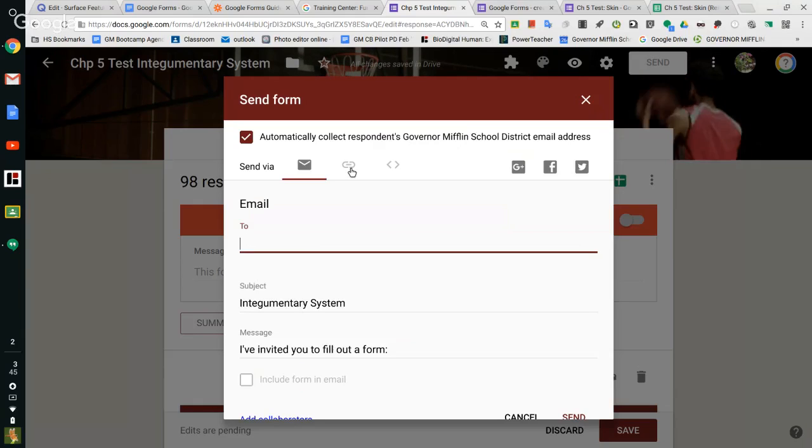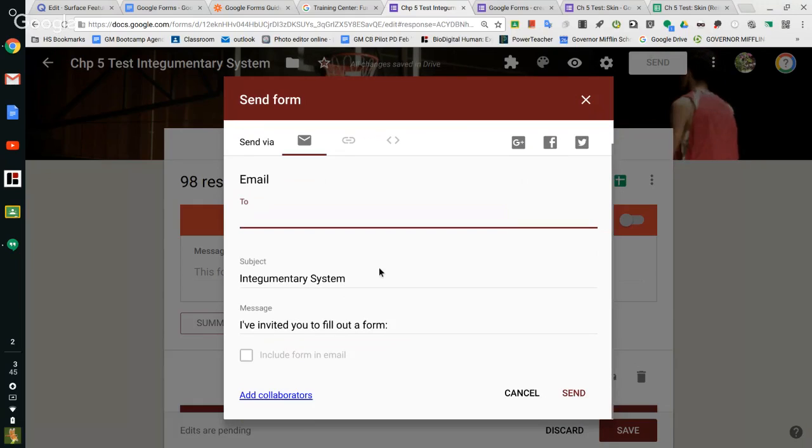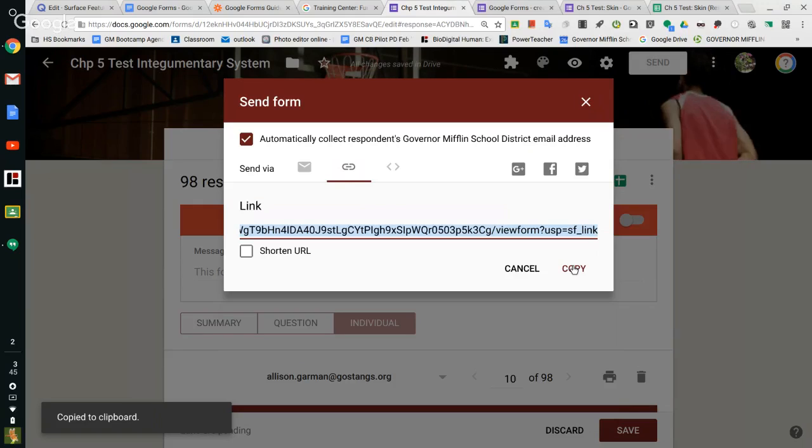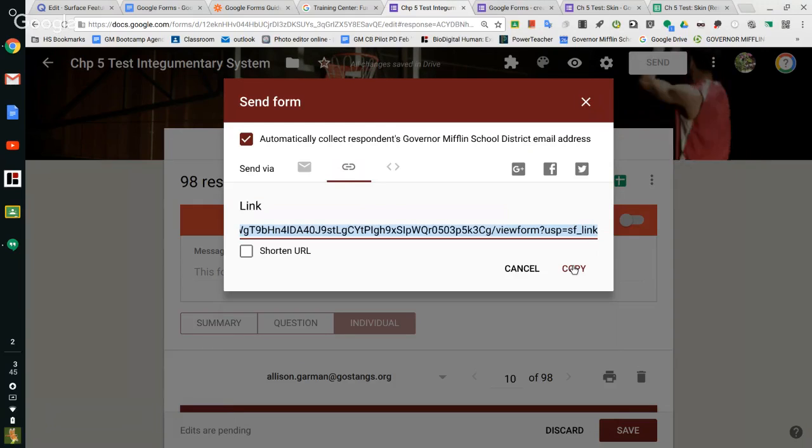Or, and you can change what you want to do here, sometimes I will click the link here instead, this little link button, and I will copy the link, and then I post the link on Classroom. You could post it on Classroom, and then they just open up Classroom, they click on the link, they take it. Or if it's an exit ticket, then it's there. So sometimes you want to do it that way.